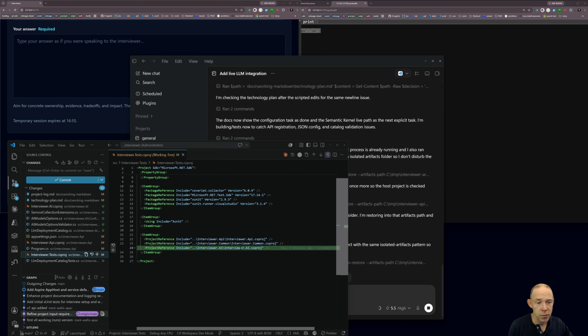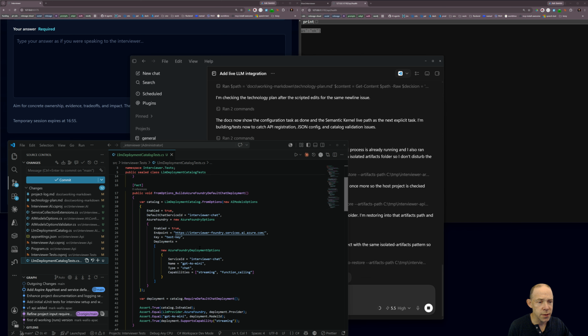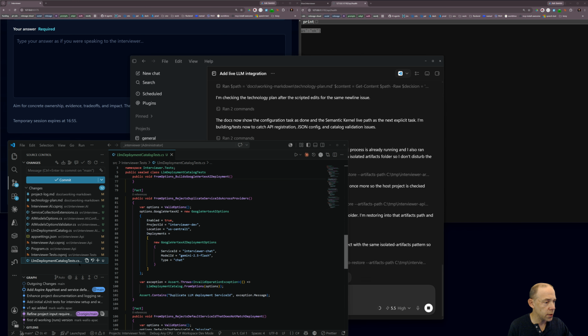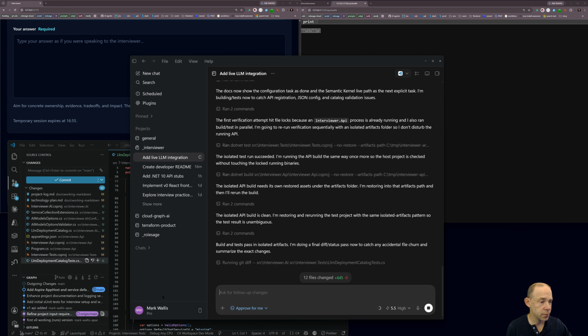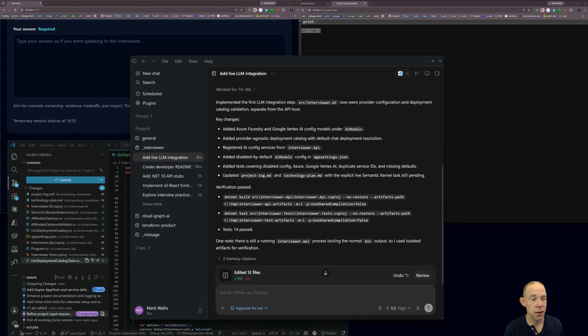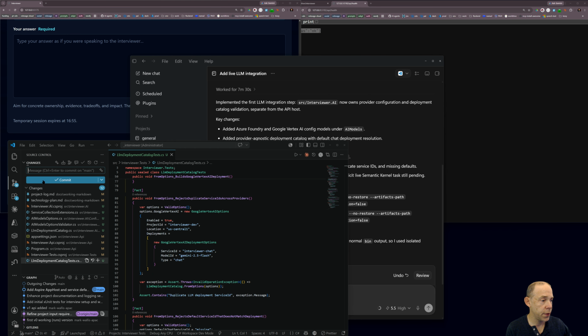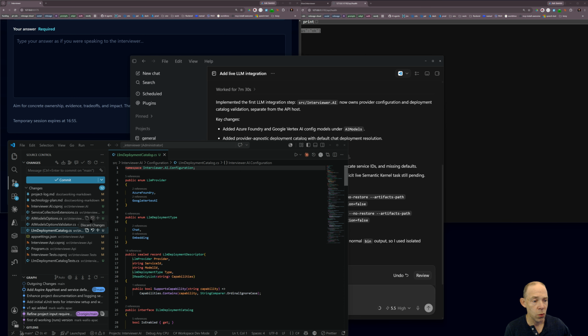It references the tests. Looks like there are some LLM deployment catalog tests. Checking some things. Excellent. So yeah, working through. The build is clean, and tests pass. Okay, so that's done, and looks fine. The way to test it is to create an actual deployment and get a successful response back.